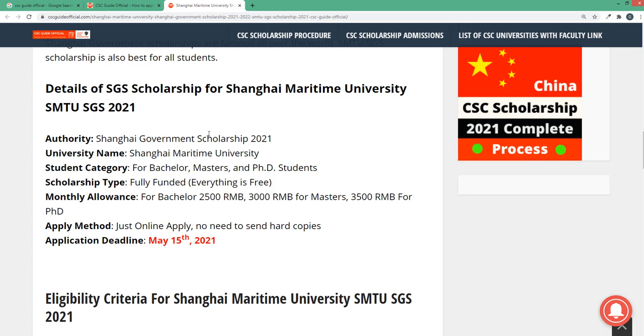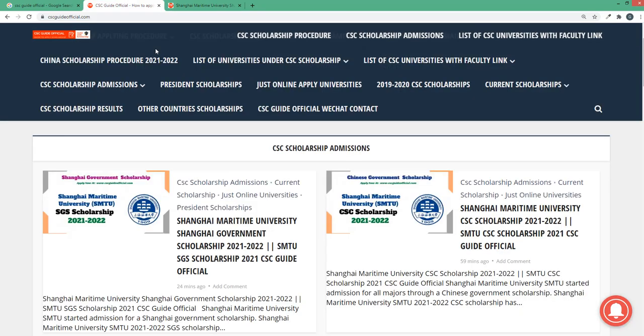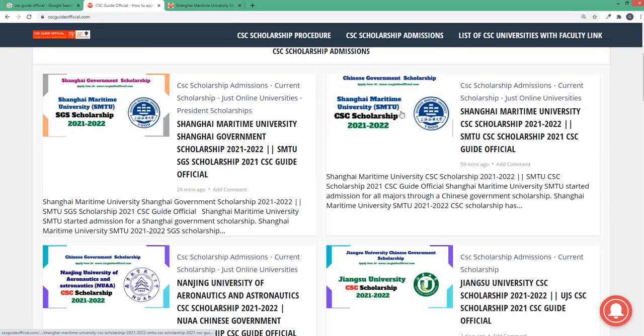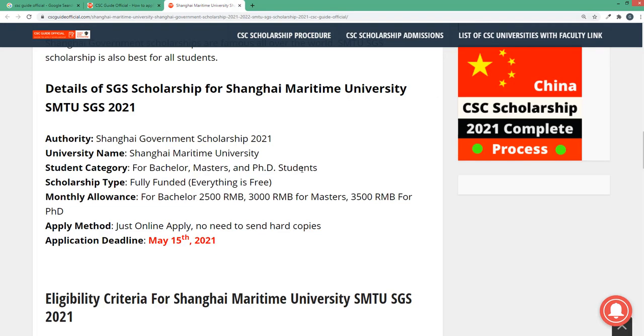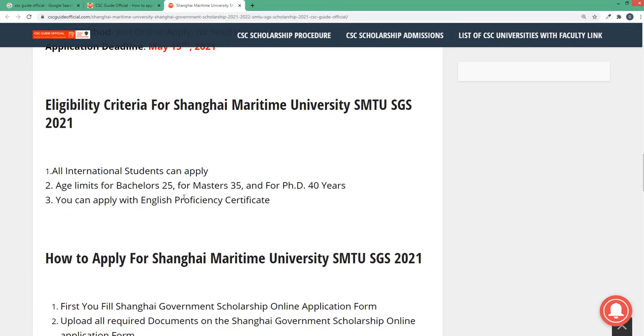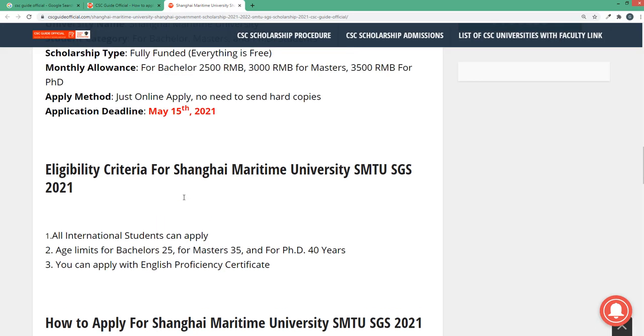So Shanghai Maritime University, Shanghai Government Scholarship for Bachelor, Master and PhD students, and you can see here the stipend, which is equal to CSC. Just apply online, no need to send hard copies. 15th of May 2021 is the last date. For the CSC scholarship, Chinese government scholarship, 15th of April 2021 is the last date. And for Shanghai Maritime University, you need to apply before May 15th.